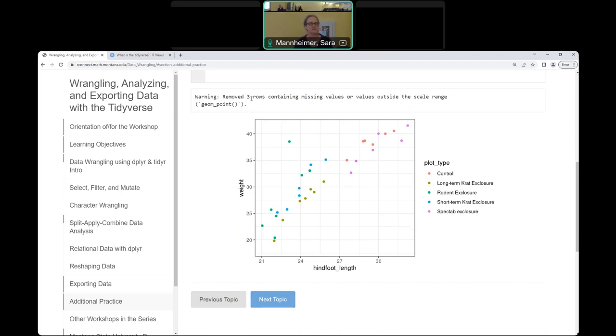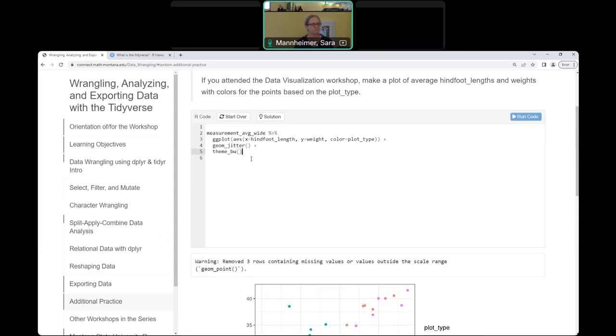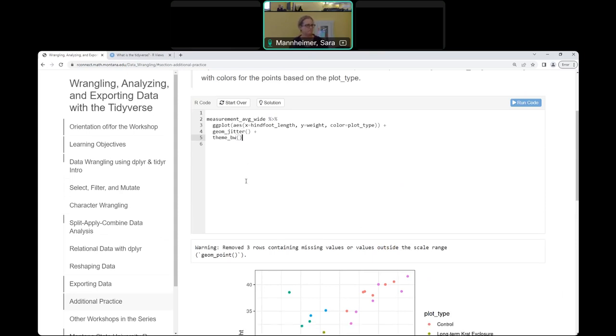And it does give us a warning that 3 rows containing missing values or values outside the scale range of geom_point were removed. And this is not the one that we cleaned up to remove any of the missings, and so there's still missing values in there.